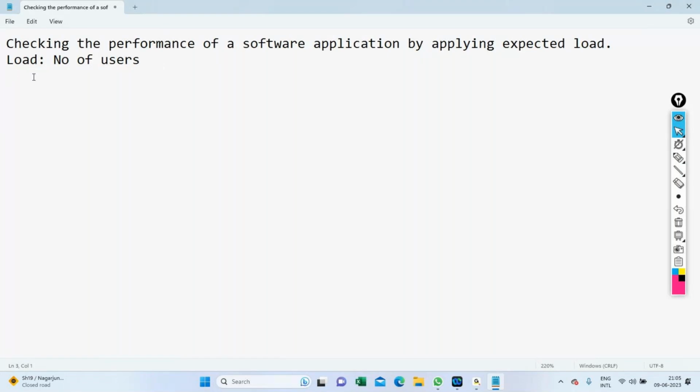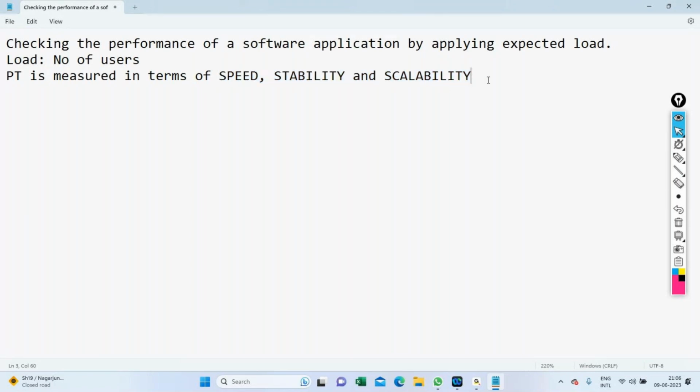So performance testing is measured in terms of speed, stability, and scalability. Okay, so I will be using these terms in today's session again. But generally, performance testing is always measured in terms of speed, stability, and scalability. I'll tell you what is speed, what is stability, and scalability when we relate these terms with the types of performance testing.